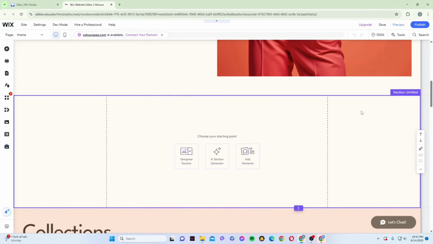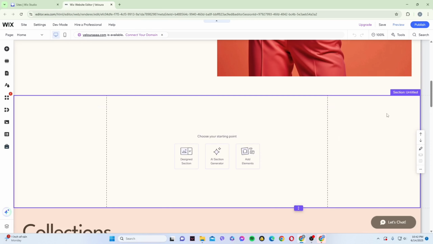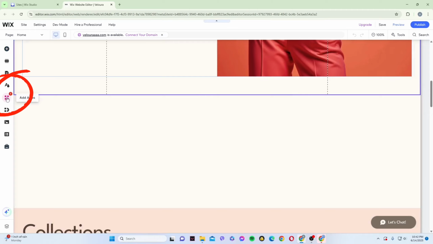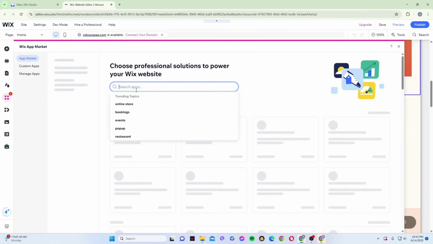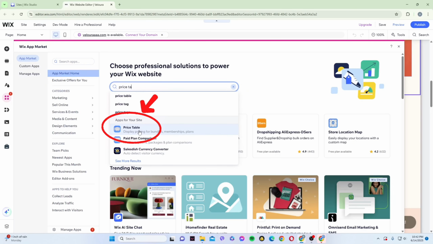In this video, I will show you how to add pricing table on Wix. First, go to your Wix website editor. Click on Add Apps. Once inside the store, just search for Price Table and click on this app.